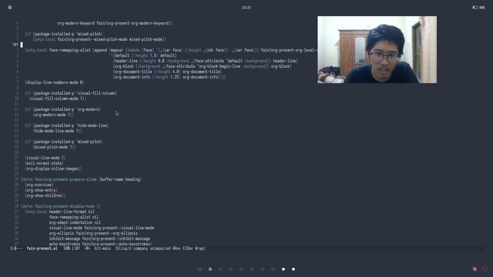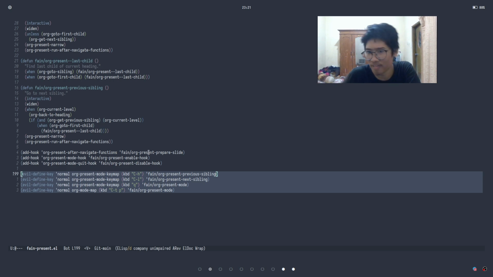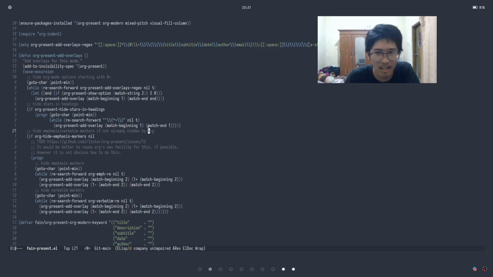Also, as you can see here, I use Evil mode for the entire key binding, because why not? Because Vim is the way of life, I guess. Yeah, I think that's about it.